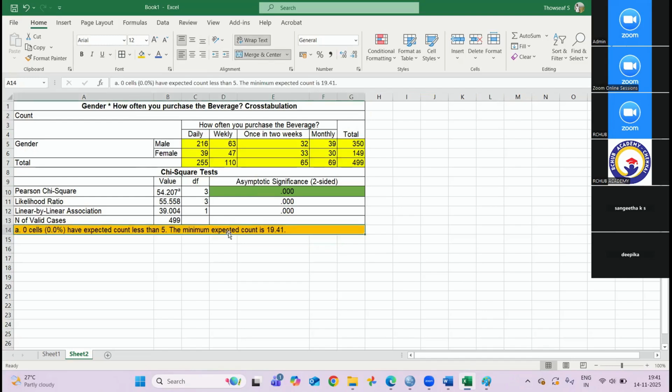I say this because when you are performing the chi-square statistics, you have to make sure that none of your cells is having values less than the expected count. If the number of such cells is greater than 20% here, your chi-square statistics result is useless. You should not use that result. So it should be 0% or less than 20%.